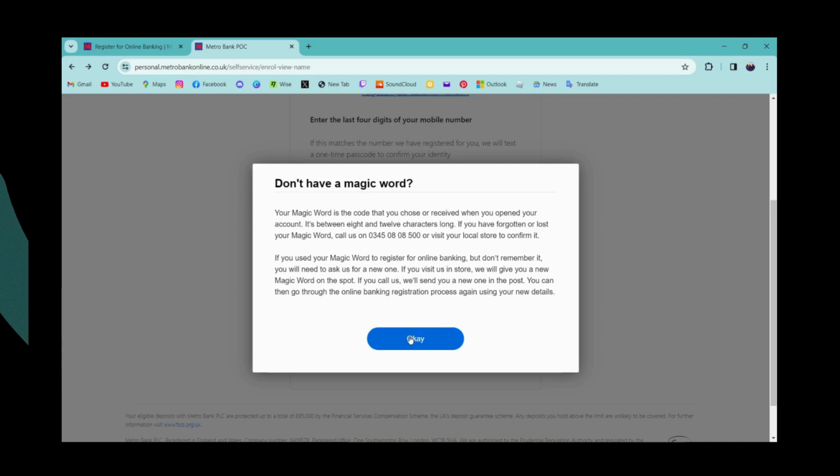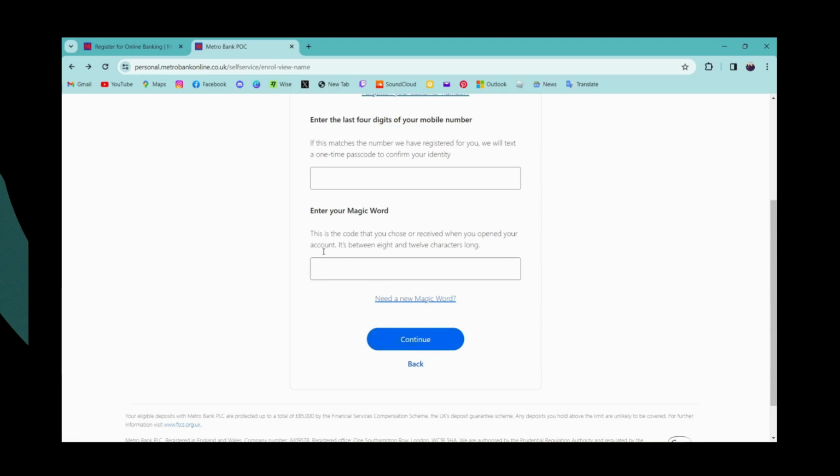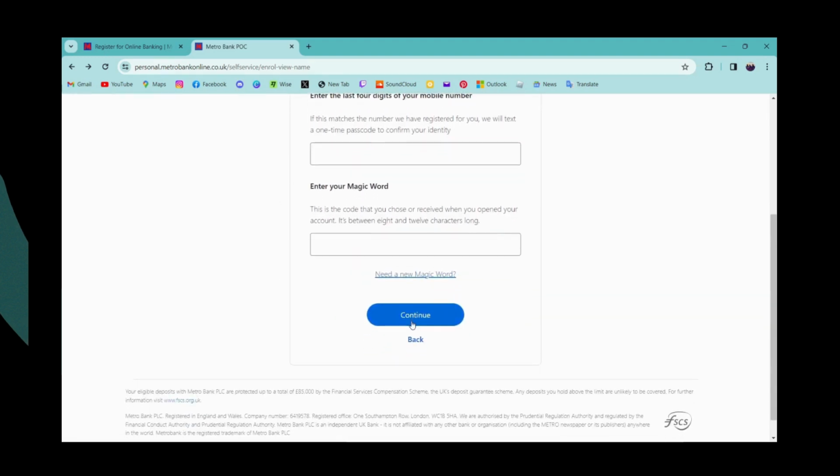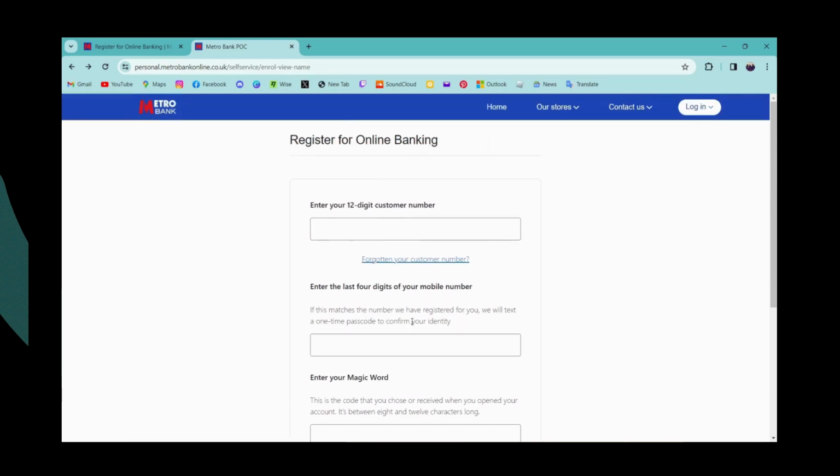You can again go through the same process and enter that magic word here, and after entering all of this information you can simply click on Continue, and you will be registered for your online banking. So that's it. That's how you register.